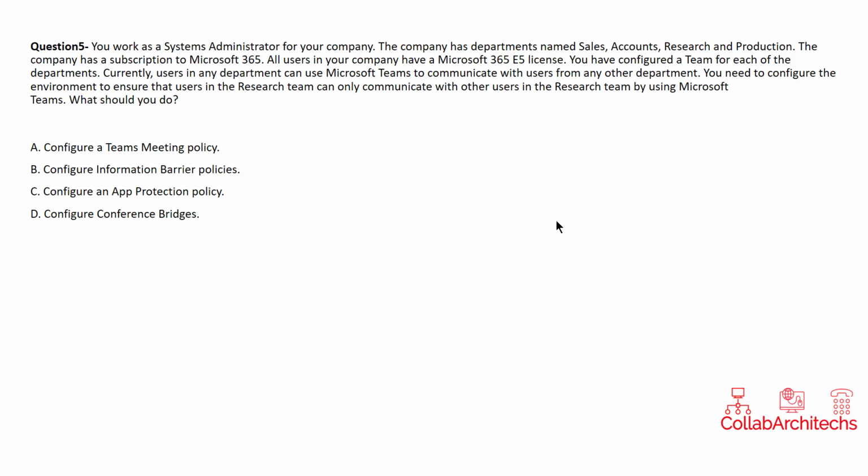Option B is asking to configure information barrier policies. So it is very relevant, because if you want to put some restriction on your communication, you need to configure some information barrier policies. You don't want to share the information between the research team and other teams, but you want to share the information within the research team. So option B looks relevant.